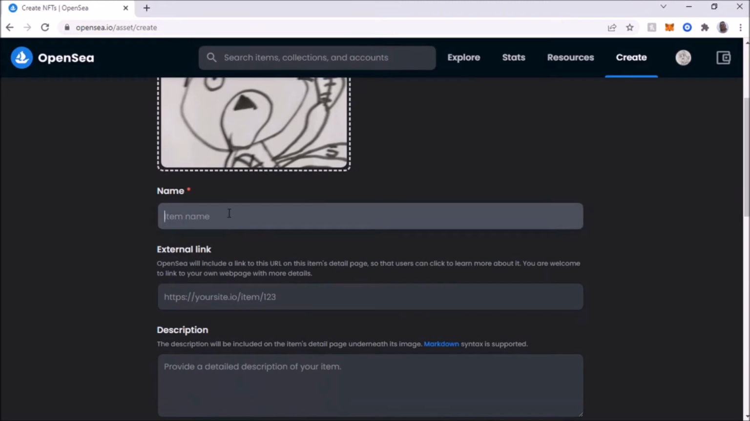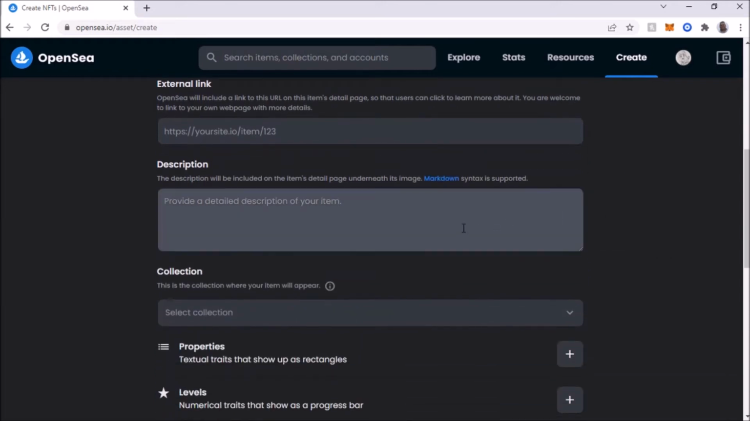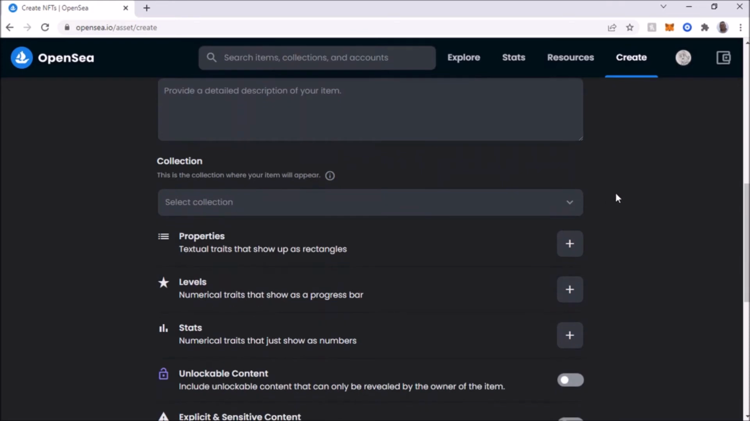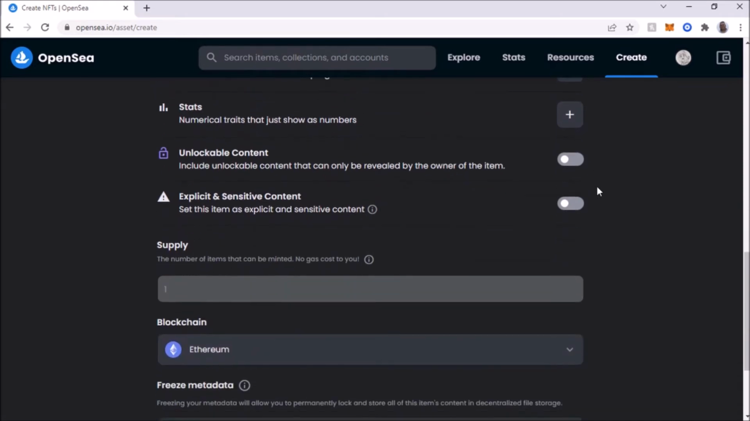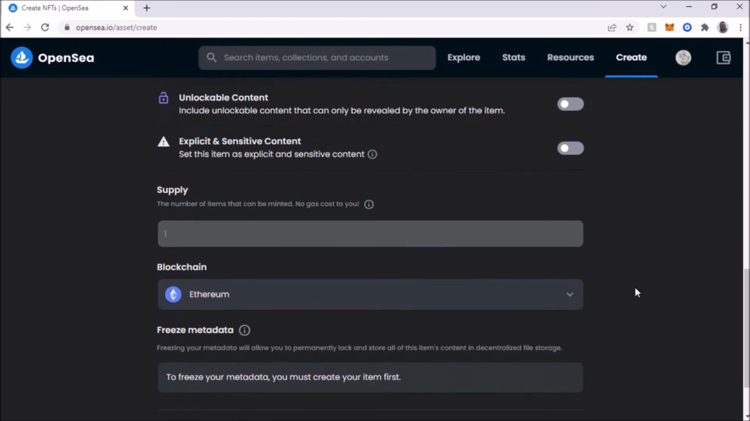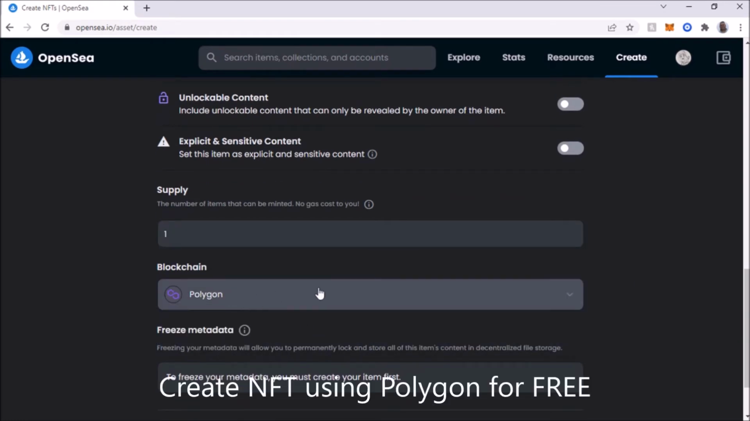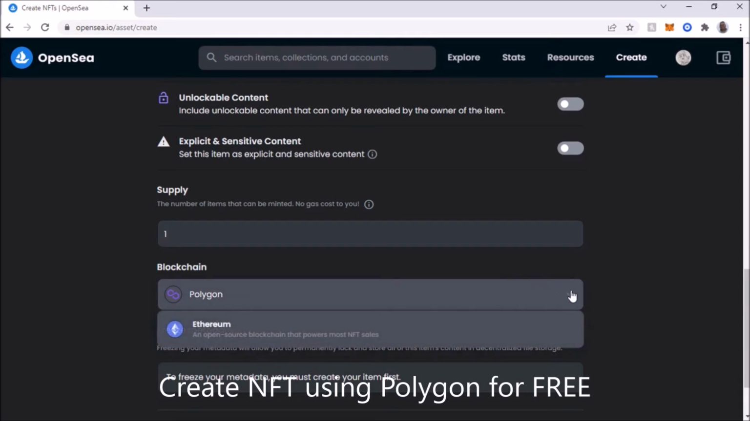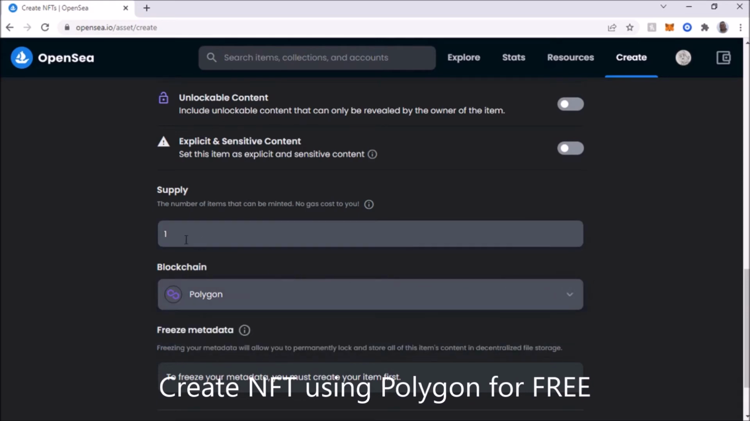And we have to give it a name. For external link, we don't have to do that. We don't have to make a description. Select a collection if you already have a collection. We don't have to put any of this stuff here. For the blockchain, I am going to use Polygon because it is cheap, as you can see here. Polygon, okay.